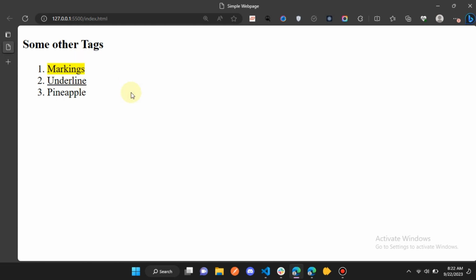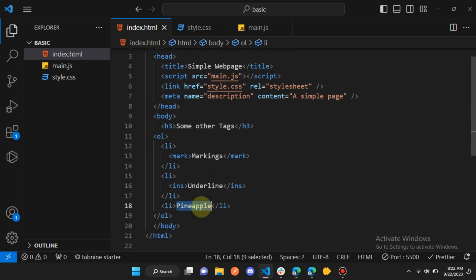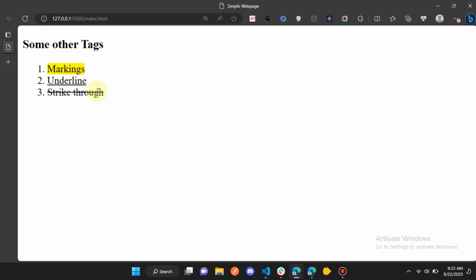Let's do one more. We have strike through, and we call that del. Save this. You can see I have strikes through, and that is how we use these other tags to create these other effects we see on HTML pages.